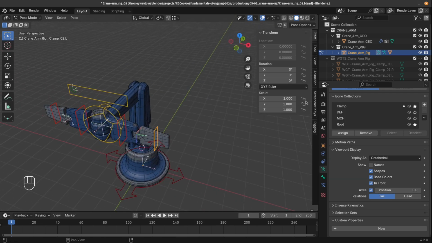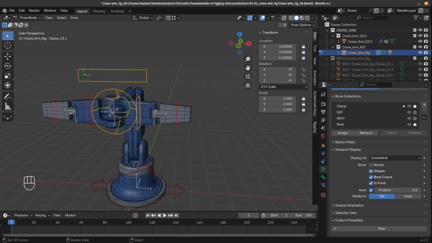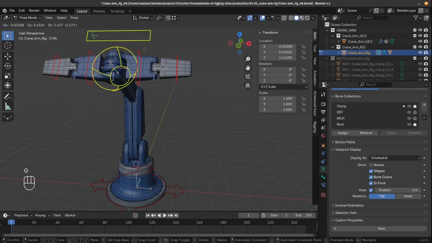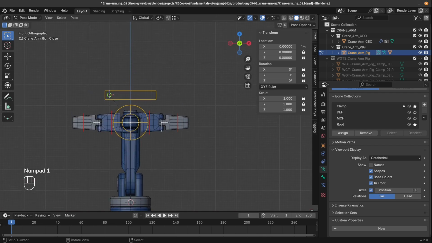Now with the clamps, I want to lock all of the channels except the X rotation, but here is where I realize I should have rotated the bones so the X axis matched the main movement. So I decide I'll move on for now and I'll come back to that in just a second. With our control bone, we want that to only be able to translate, so we'll lock the rotation and the scale. And with the little close control, we only want that to be moving on the X location. So I'm going to lock every other channel.